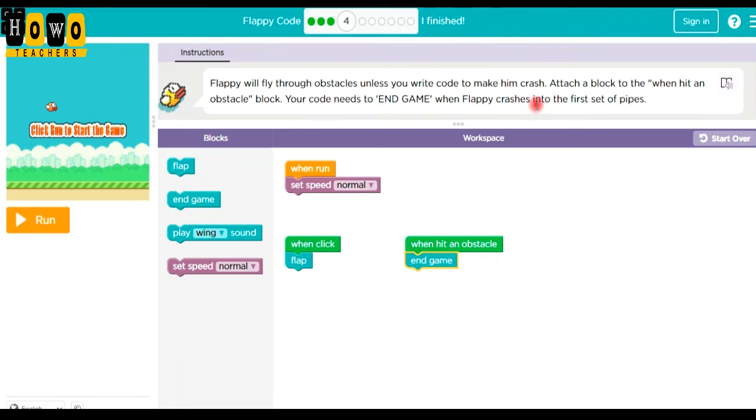And Flappy crashes into the first set of the pipes. Now pipes are also there. So speed is set, wing sound I am adding it because I like the wing sound every time I am adding it. Okay. Now see, when I am adding a block here, you can just see the tapping sound. This tapping sound is very, very important because if it is not tapped properly, it will not be attached to the code.